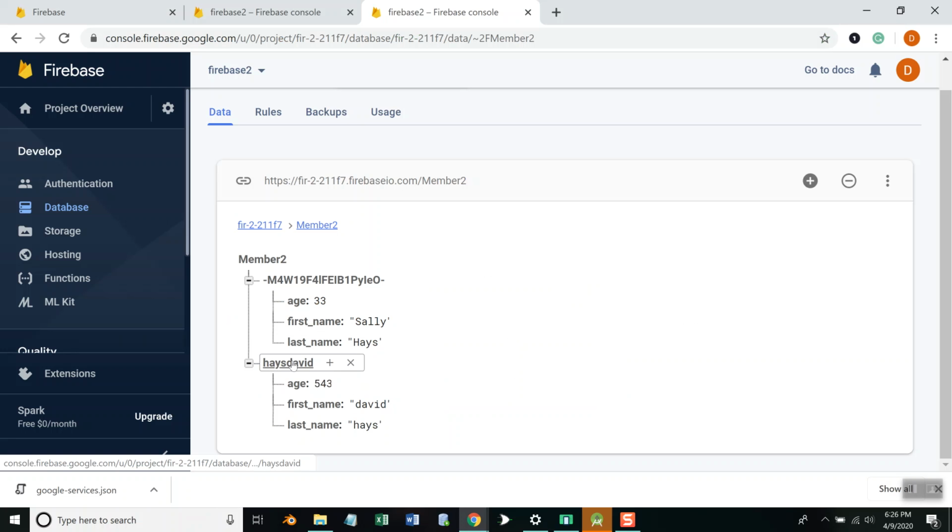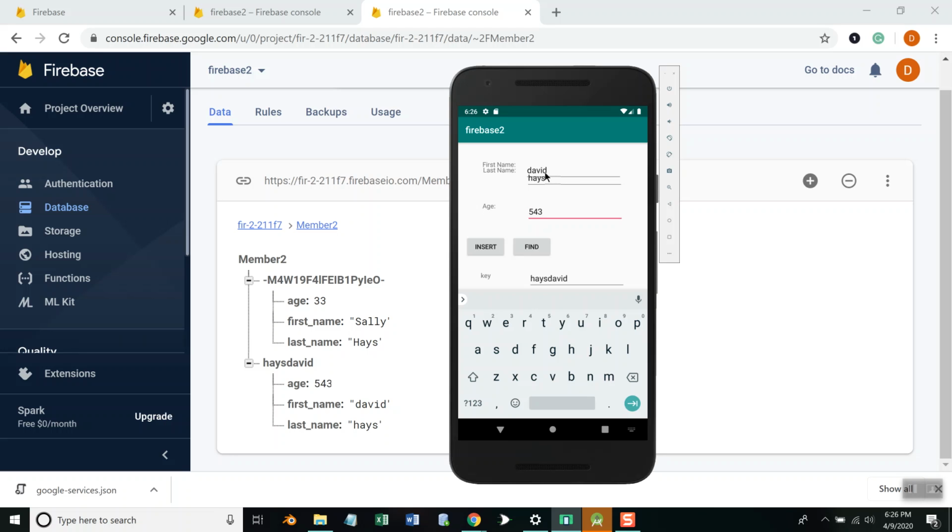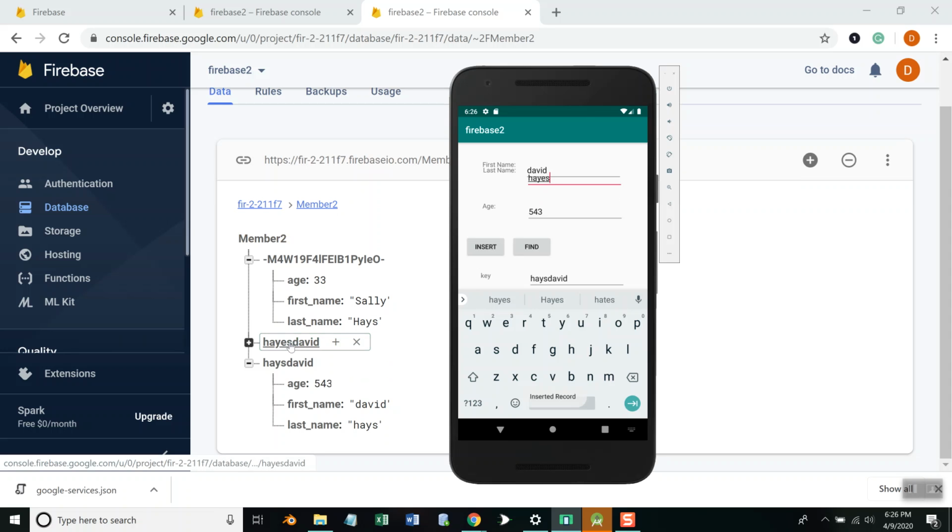Problem is, if I build my key based upon data values, like if I change this and I put Hayes's like that, it's not going to change this existing record because it'll build a new key. This is not a problem if you use a key like a social security number or a customer ID or something like that. But watch what happens when I click insert. Since I'm building a key off the first name and last name, it automatically generates a new record.